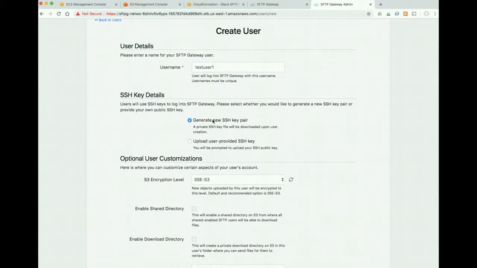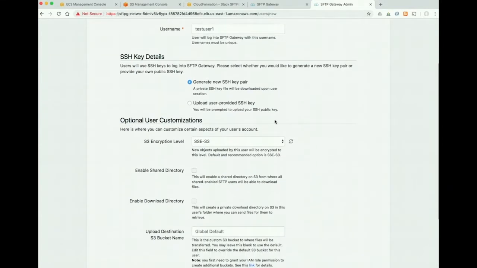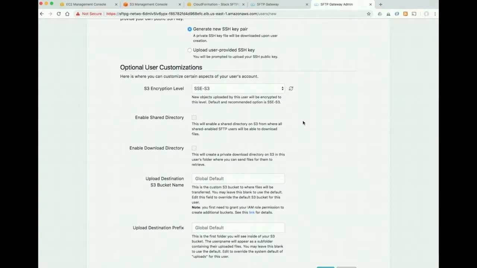I'm going to have the product generate a new SSH key pair. If I have my own key that I would like to use, I can choose this option instead and upload the public key. Here we can specify our S3 encryption levels. By default, we use SSE S3, which is S3's provided encryption.